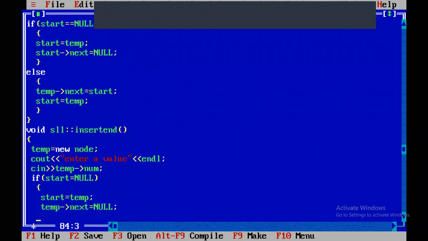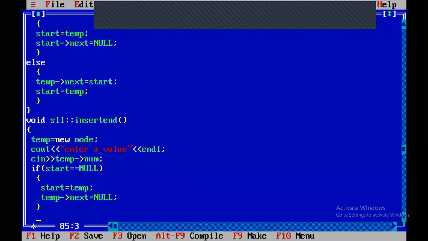If the list does not exist, that is, if the list is empty, in this case we have to make it the first node. That means if start equal to null, it indicates that the list does not exist. If the list does not exist, we have to make it the start, first node: start equal to temp and temp arrow next equal to null. Else.